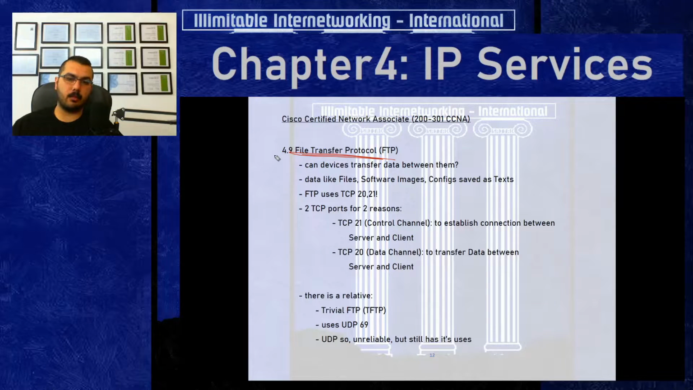This will grant something very important to all your network devices: now you can transfer data, IOS images to upgrade your network devices, and the startup configuration saved in TXT format. All of these things can be transferred from this FTP server to the network device that you have. So yes, devices can transfer data between them using FTP. Data like normal files, software images, and configs saved as text can all be transferred using TCP 20 and 21.